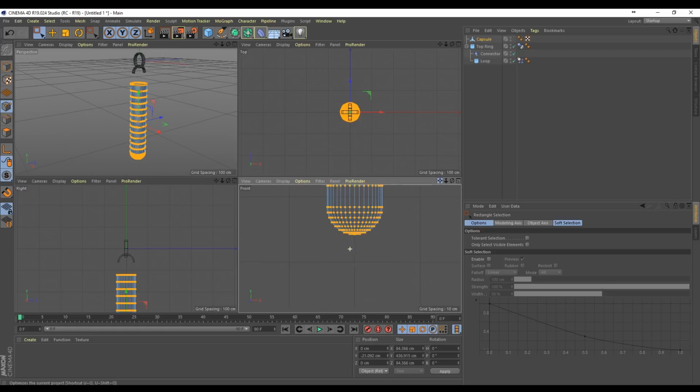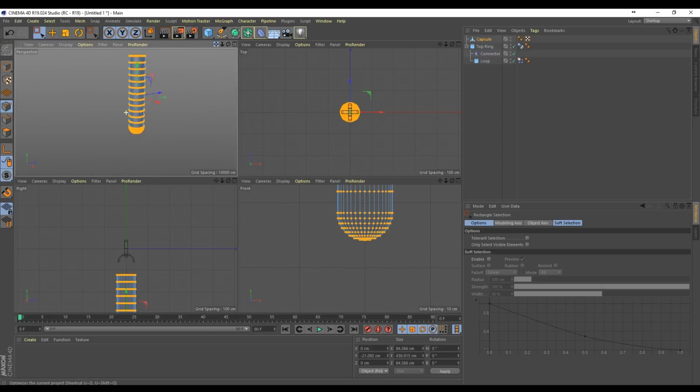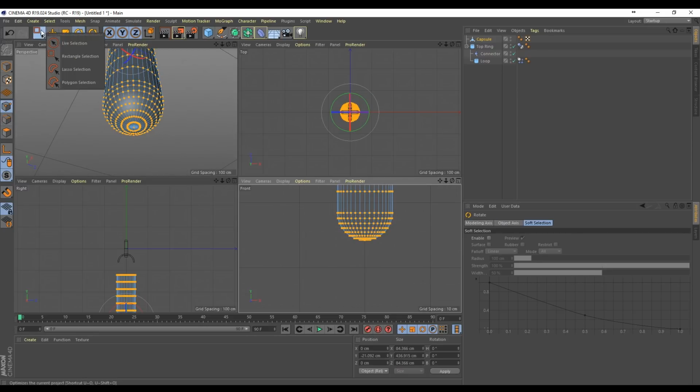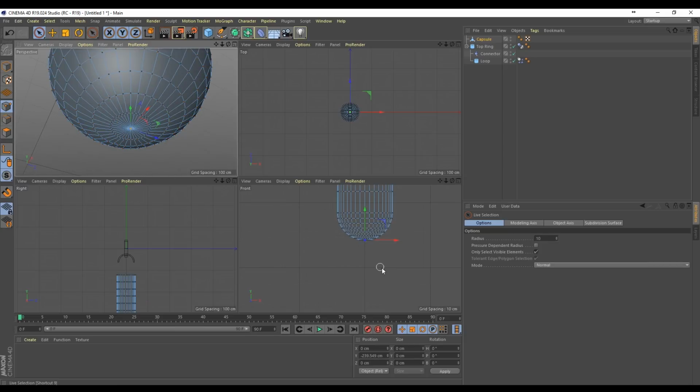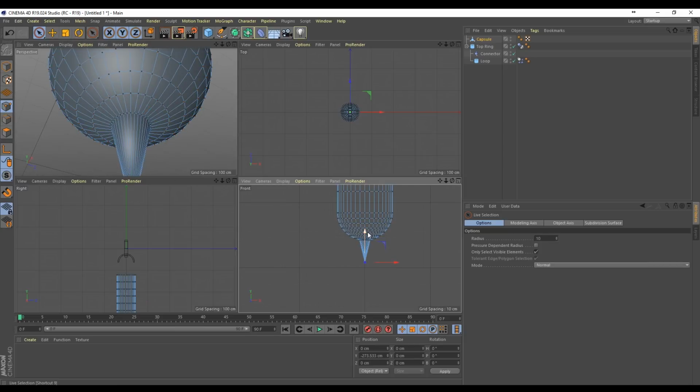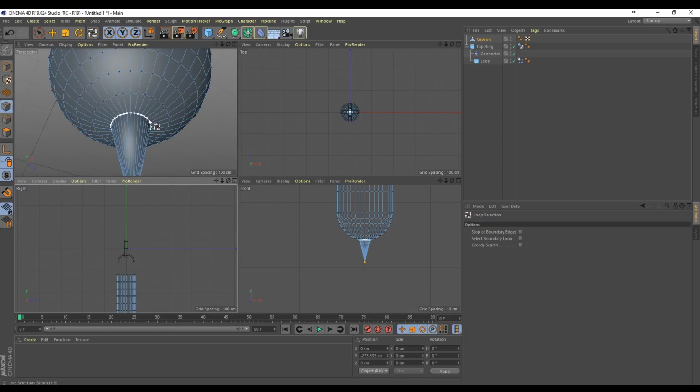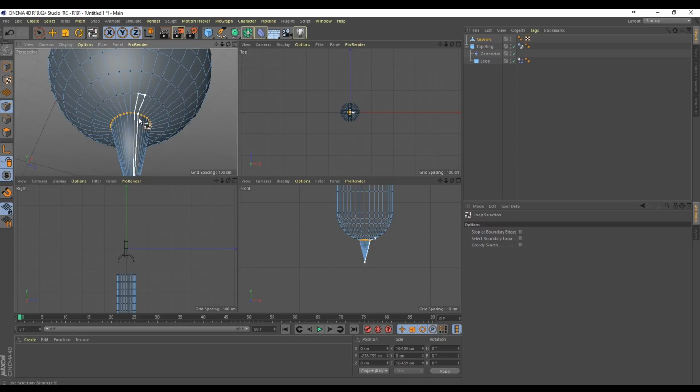Something else I'm going to fix down the bottom here as well. Let's just zoom in a little and have a look. Let's stick on point mode. We want a live selection, and we'll just grab that bottom one and pull that down. And that was U L, by the way, to get the loop selection tool.